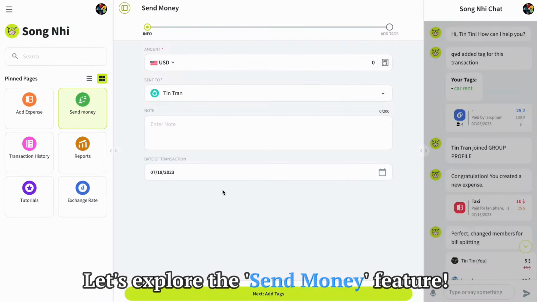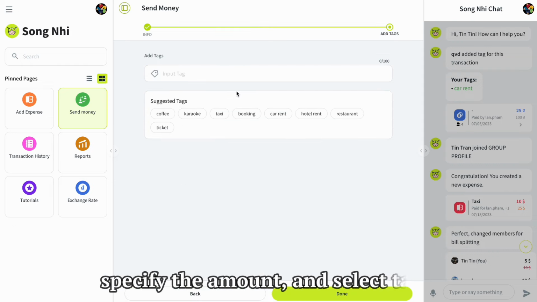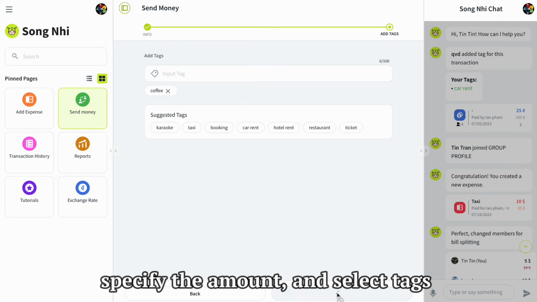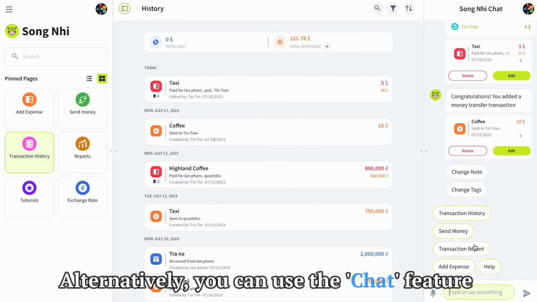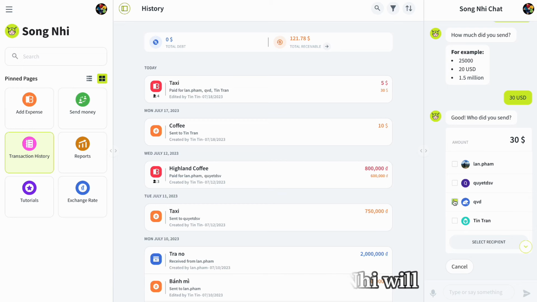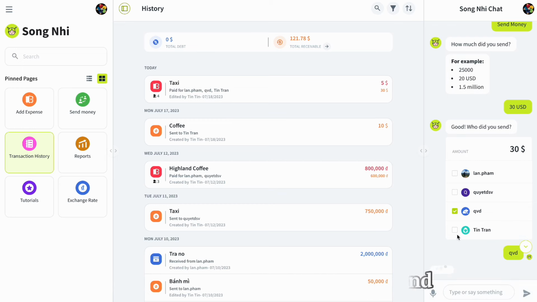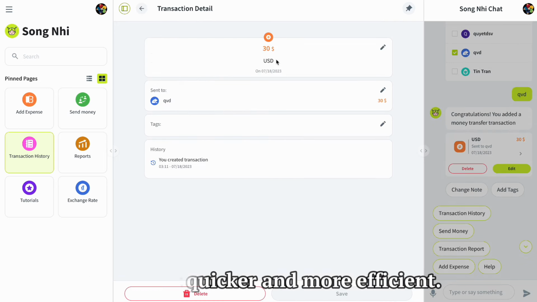Let's explore the Send Money feature. Choose the recipient, add a note, specify the amount, and select tags to save the transaction details. Alternatively, you can use the chat feature to instruct Song Nhi to assist you in sending money. Song Nhi will prompt you to select recipients and expedite the transaction process, making it quicker and more efficient.